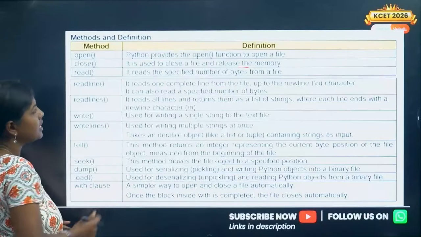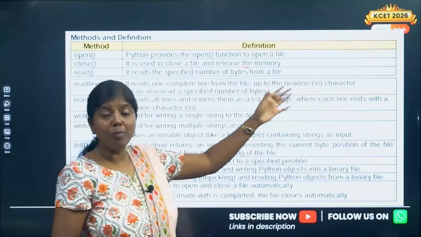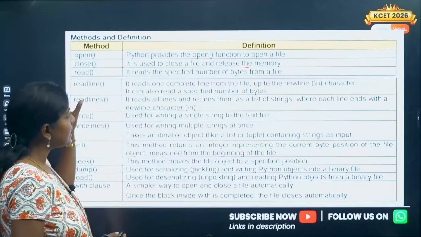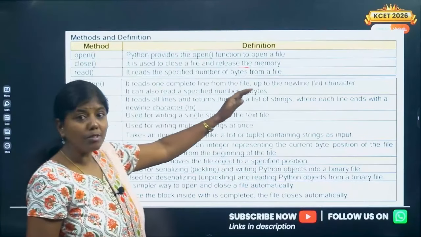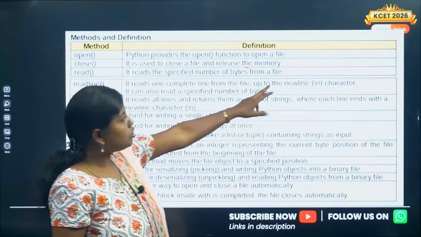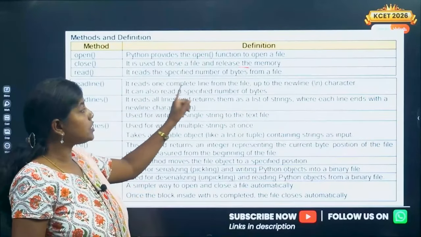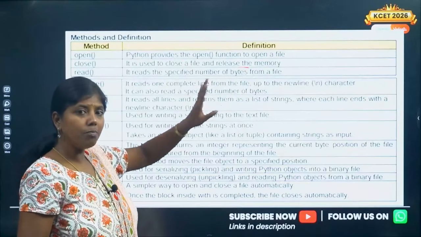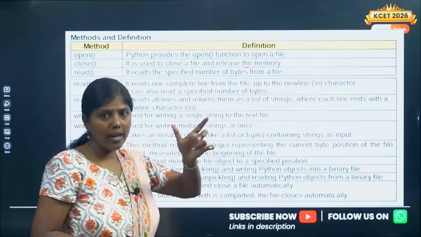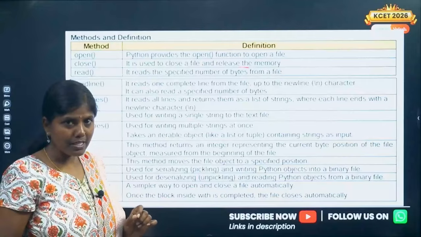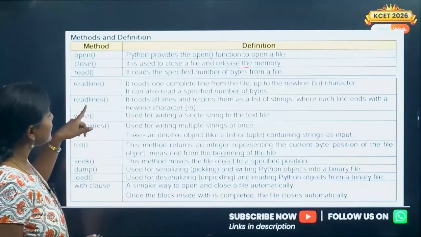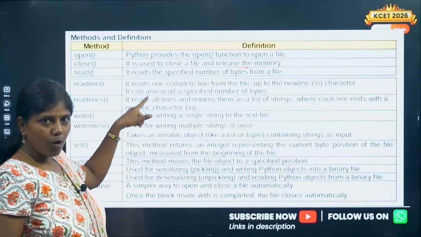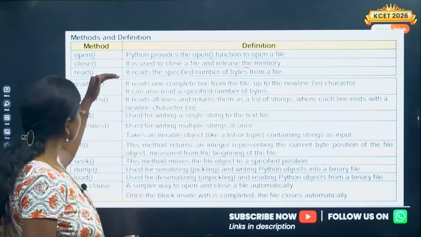Similarly, we have the read function. It reads a specified number of bytes. Similarly here, readline basically reads one complete line from the file, up to the newline character. It can also read a specific number of bytes, up to the slash n, and one single line it can read. Is the point clear? And similarly here, readlines is going to read all the lines. The output for this is going to be what? Strings only. Read and readline are going to return strings only.